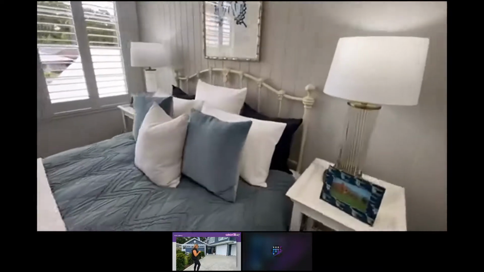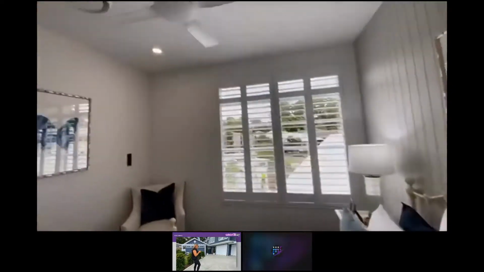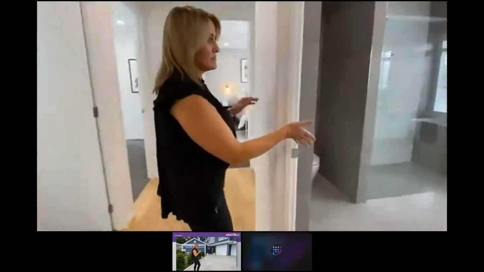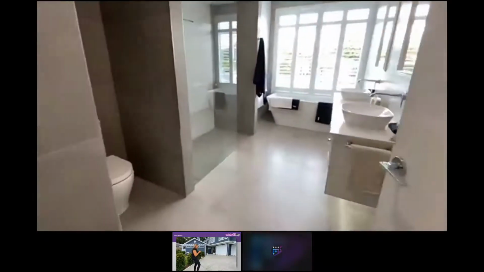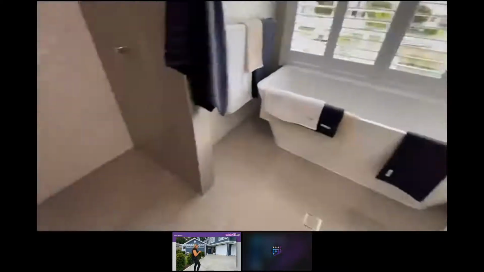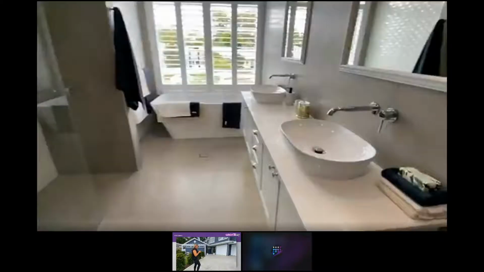Air conditioning and ceiling fans. This particular room has a built-in robe. Absolutely massive bathroom. It's a huge shower. So what you see here is basically she's explaining the features and even all the sections in the property. What else further can you do, right?